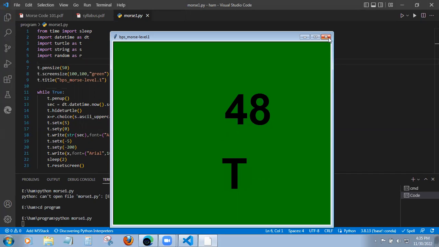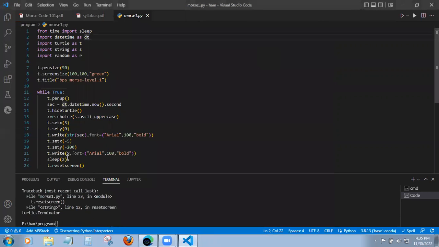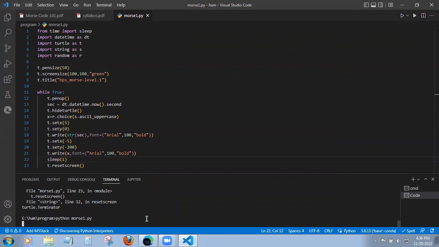If you are okay with 2 seconds, then you can go with this. Or if you want to make it faster, just alter the time in the seconds of sleep. If you want to change the alphabets every 1 second, just type 1, save the program, and run it once again. Each second it gives you new alphabets.